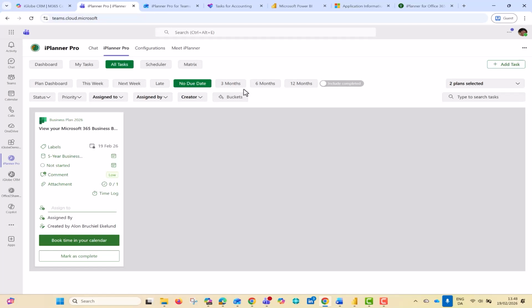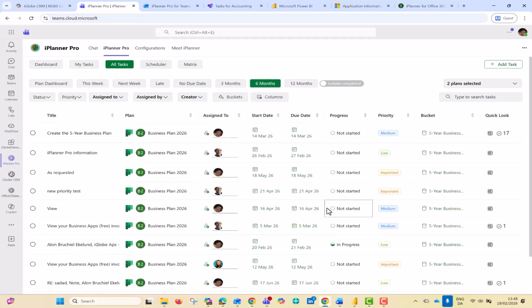So this gives us a good overview of the tasks that are assigned to different resources, filtered in different ways by status, priority, etc. Also here, we can control which columns we want to see, so it'll be easy for us to update.